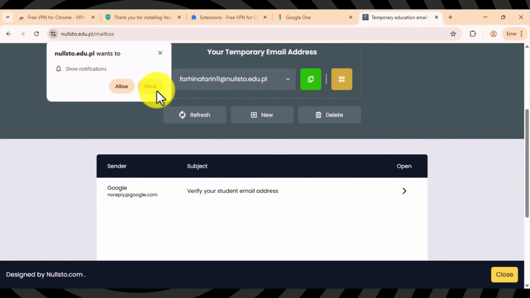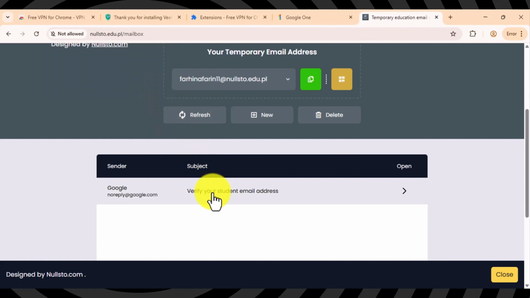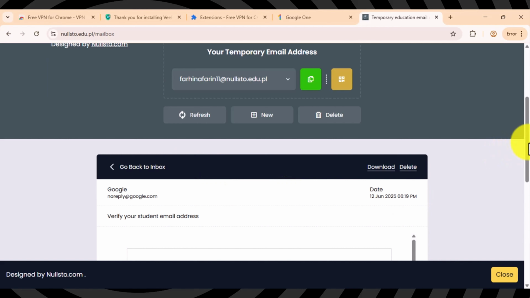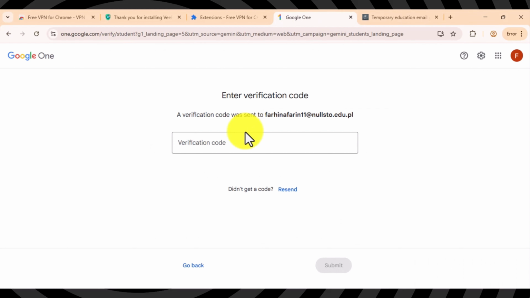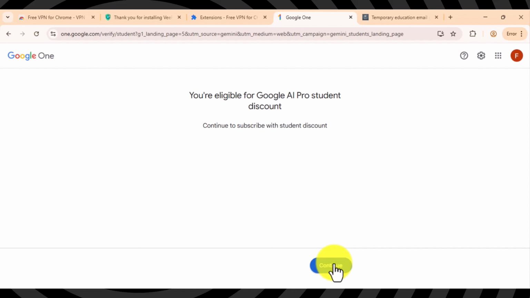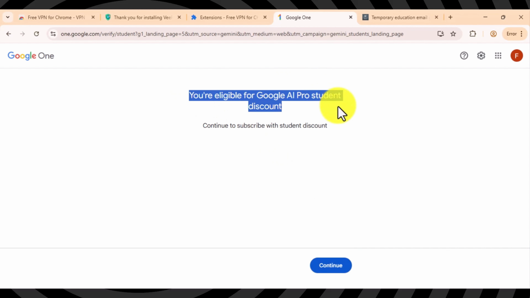Come back to the Nullsto site and find the verification email. Open the email and copy the verification code. Come back to the Google site, then paste the copied code and click on the Submit button. You will see you are now eligible as a Google AI Pro student. Click the Continue button.